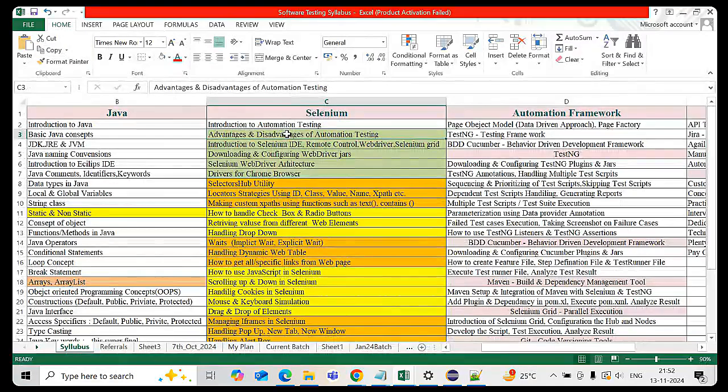Advantage, disadvantage. The disadvantage here is that we can't completely automate. 100% manual is possible, but 100% automation is not possible. It all depends on the project and application, its complexity and different kinds of features. So we are good with that second point also.